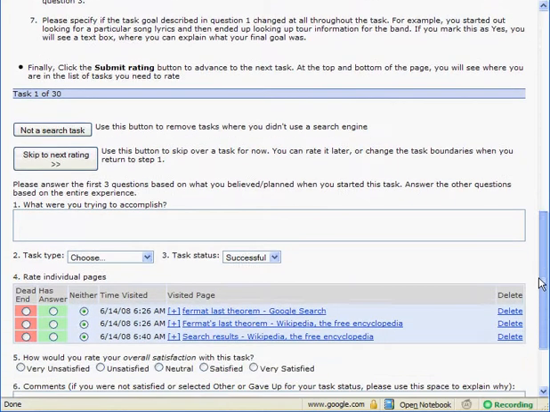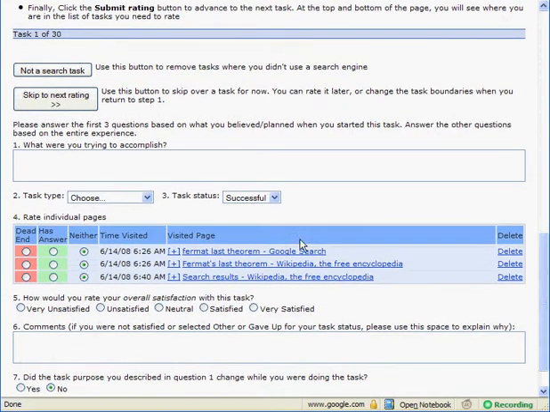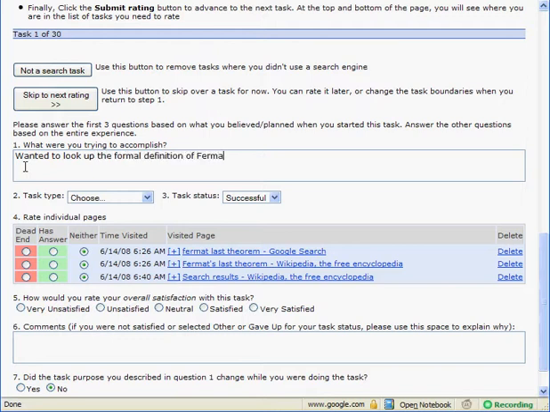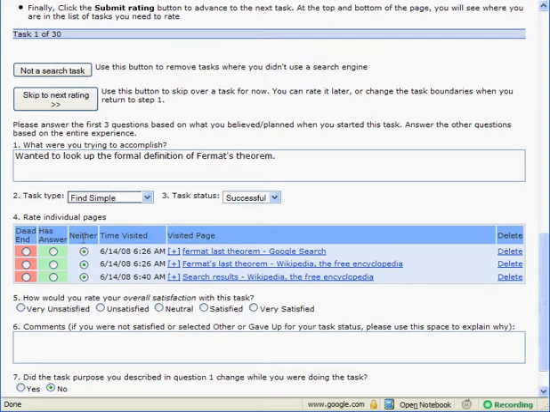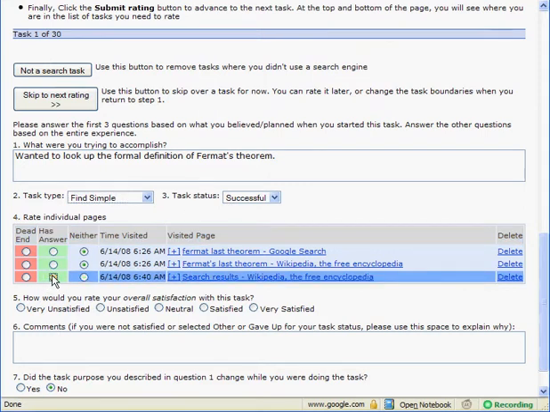These are the instructions. You can read through them in detail, but I'll show you how it works. Scroll down a little bit, and here's the first task about Fermat's last theorem. So this is a search task. I don't want to skip to the next rating, but what was I trying to accomplish? Well, in this case, I wanted to look up the formal definition of Fermat's theorem. And as a task type, this is just a simple find. It took me a couple steps, but it's a find simple. It was successful.